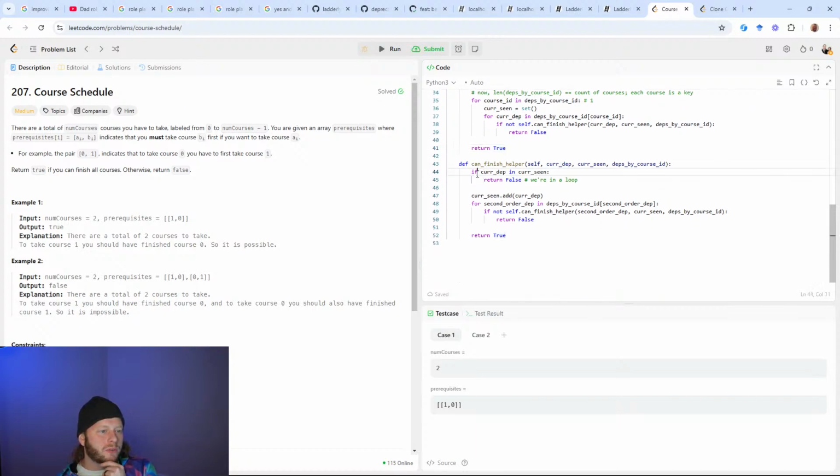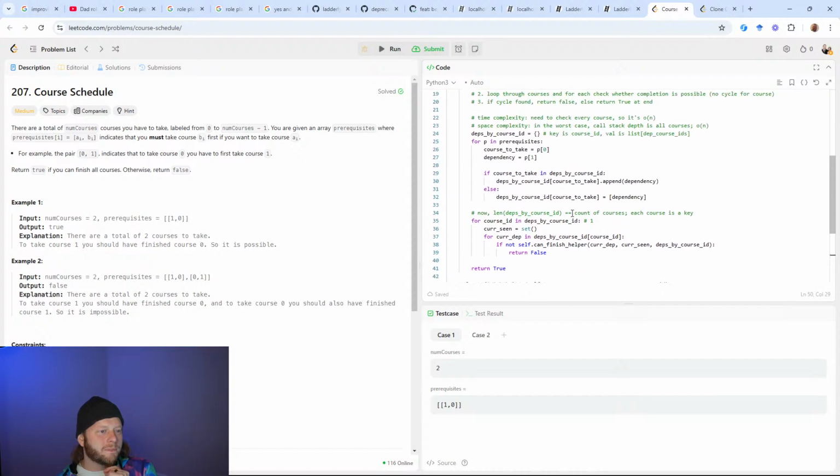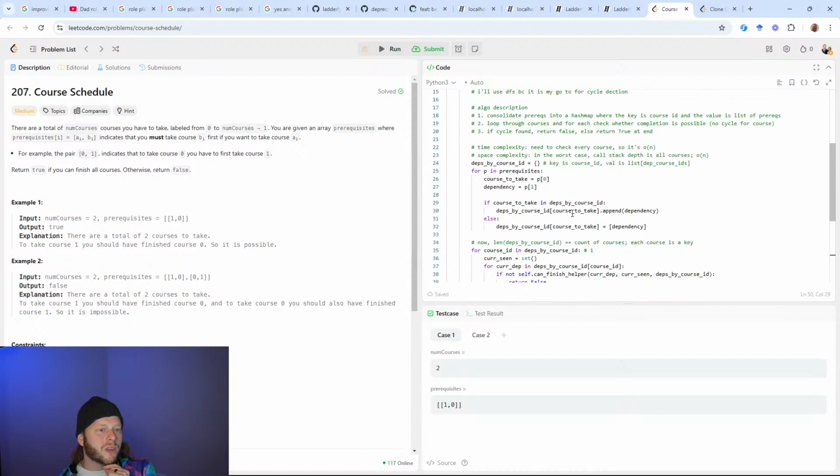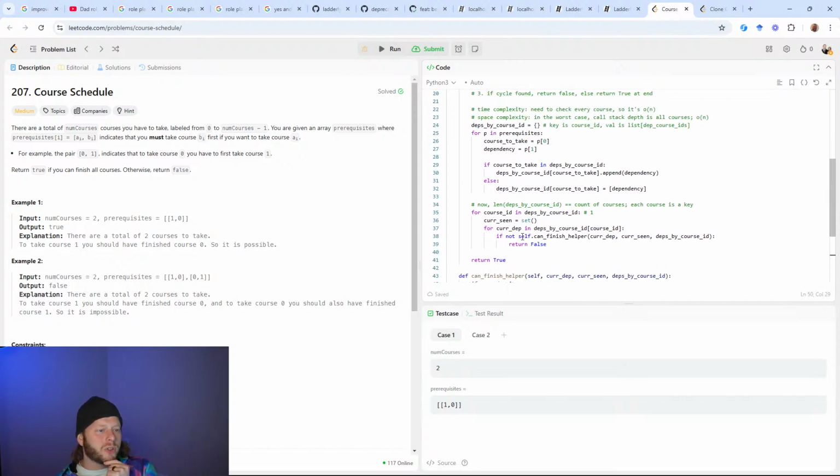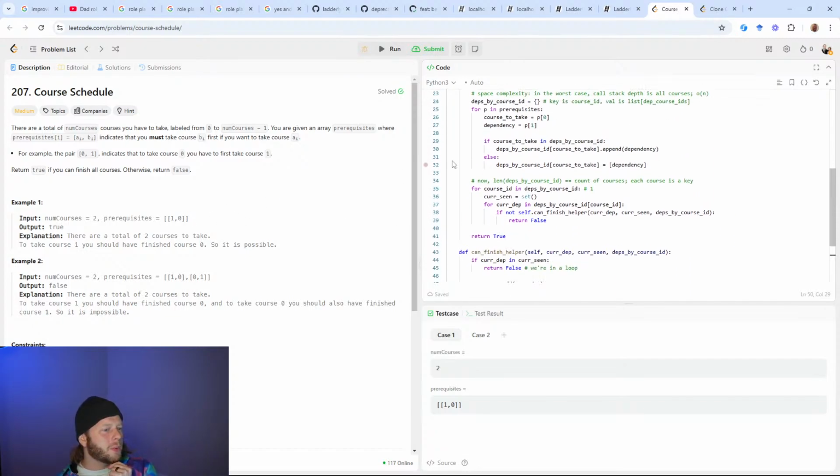So 0, we haven't already seen 0. We add 0 here. There's no second order dependency. So we return true. So that checks out fine. Let's go to example 2. So example 2, we get down to here with that 1, 0.